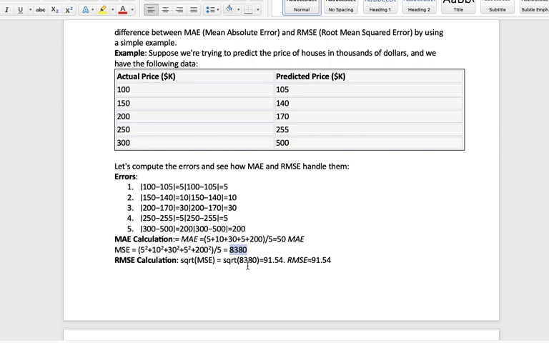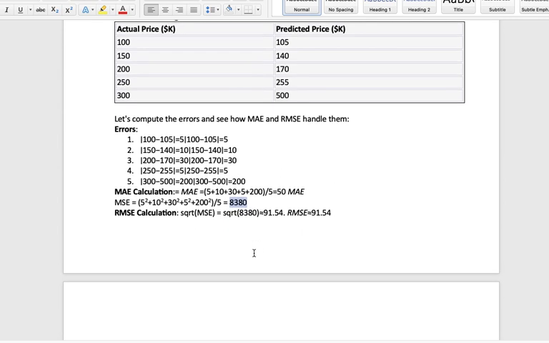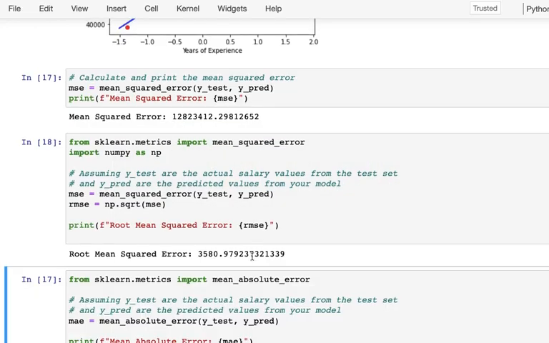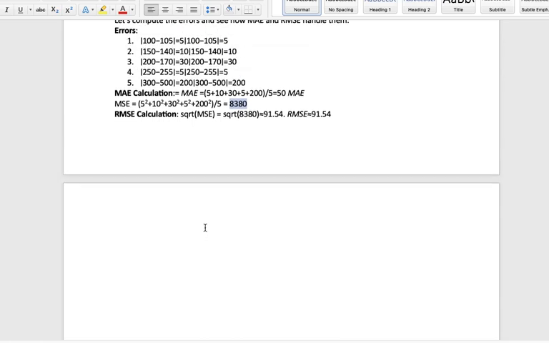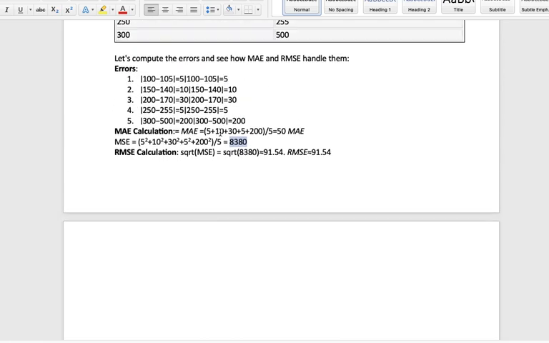If we take the square root of this, we will get 91.54. That is the root mean squared error, and that is more intuitive. It says that on average, the difference between the actual values and the predicted values is 3580. Similarly, we can calculate the mean absolute error. For the mean absolute error, we have these errors, just add all of those errors and divide by 5. In mean squared error, we square the errors, add all those and divide by 5.